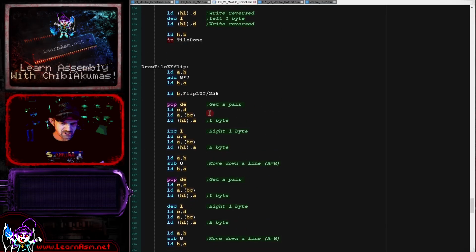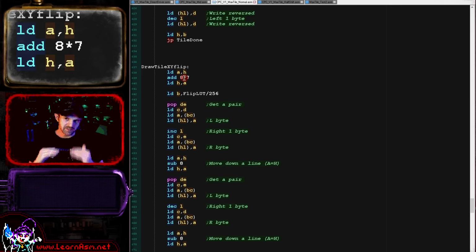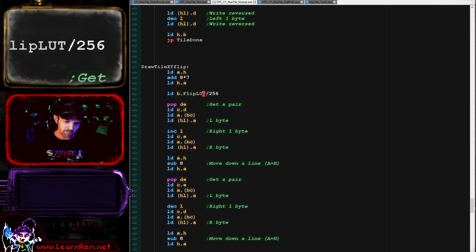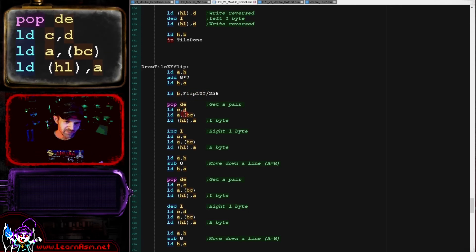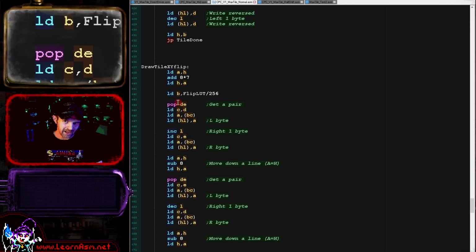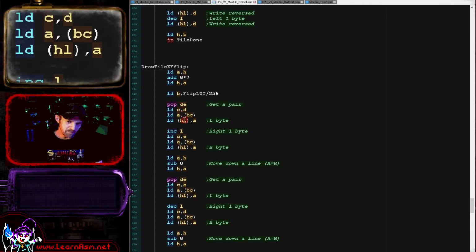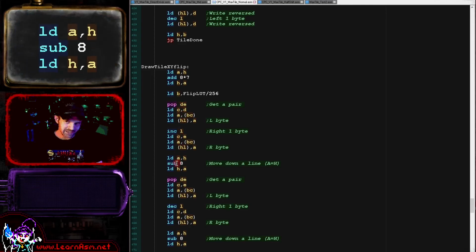The final version is the XY flip, and that uses both tricks. So we're going to draw up the screen, and we're going to read in the data and flip it via the X-flip lookup table. So we are calculating the last line of our VRAM destination here. We are setting our BC pair to our source X-flip lookup table, and we're reading in our bytes from our stack misuse. We're reading in the pattern data, and we're flipping it, and we're writing it to the screen, and then we're going up the screen.